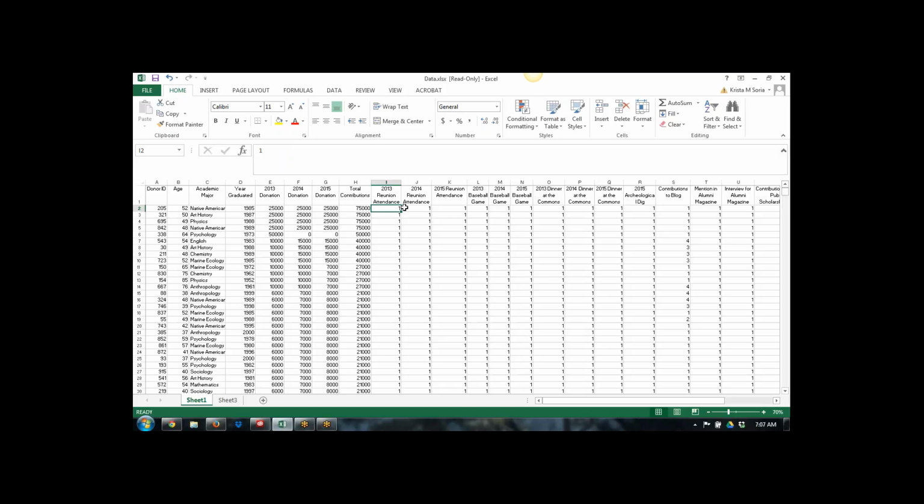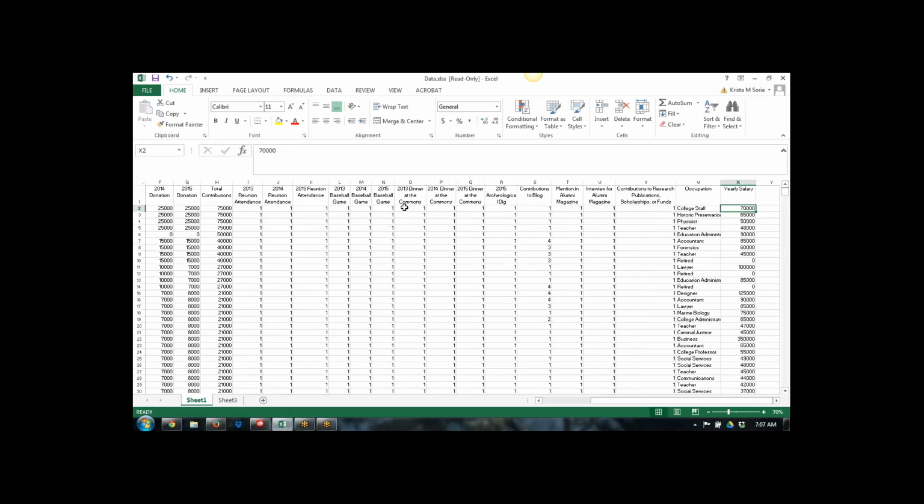We also have whether they attended one of these different reunions, or attended a baseball game. Athletics were mentioned in one of the interviews, so I just chose baseball as an example. For any of these where you see a 0 or a 1, the 0 means that they did not attend, and the 1 means they did attend the event. The contributions to the blog is numeric, so sometimes you might see individuals who've contributed to the online blog 4 times, as an example.